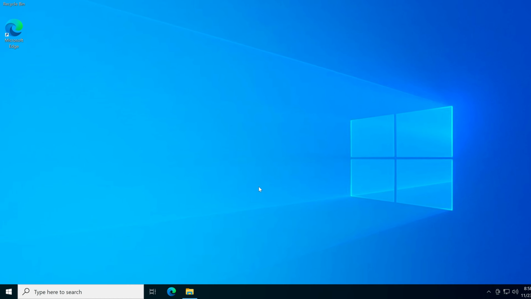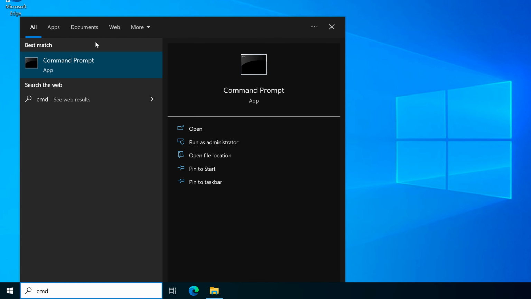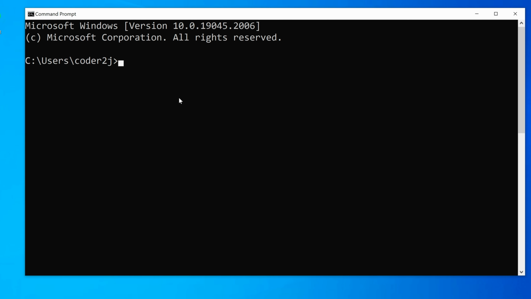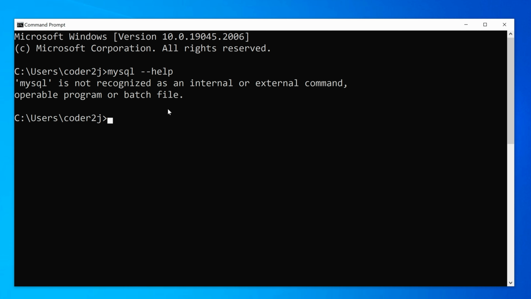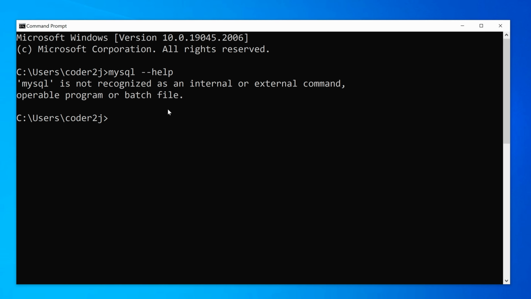Now let's go to the search bar, search for CMD and open the command prompt. In the command prompt, use the command mysql --help to verify the MySQL installation. Of course, MySQL is not recognized since we didn't add MySQL into the path yet. Let's first try with the absolute path of the MySQL executable binary.